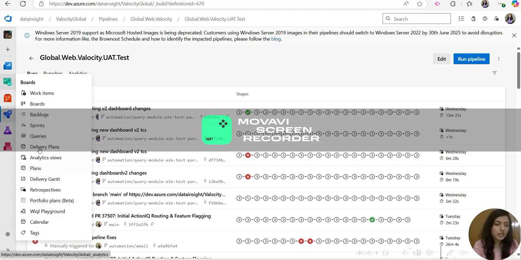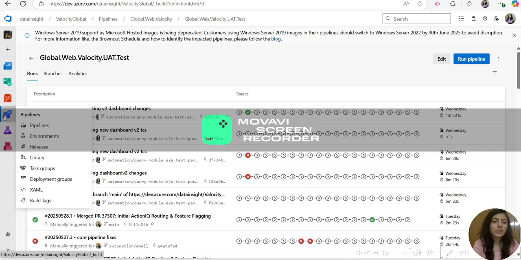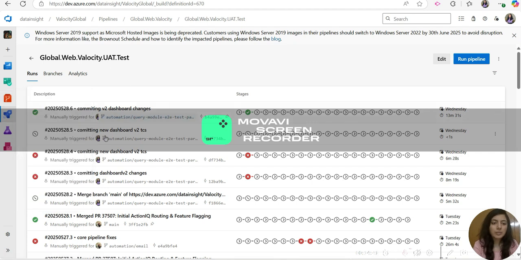Then all these are extra things we are not using. Then we have repos for committing. It's like GitHub where you add all your branches, and you can add all your code here. Your PRs can be approved from here. Then you have your pipelines. I'm on the pipeline page currently. So this is where we run all our pipelines.